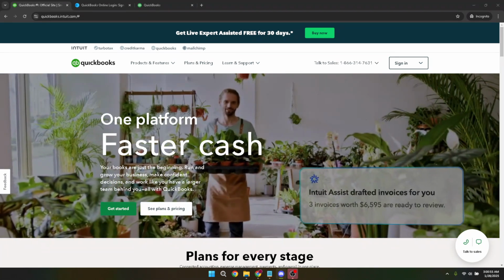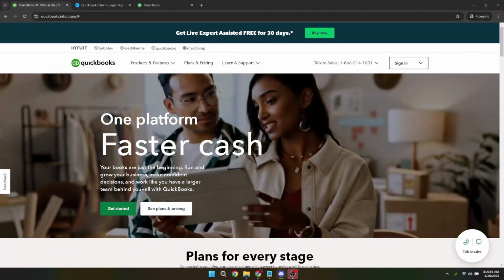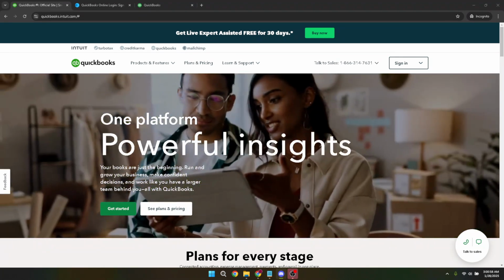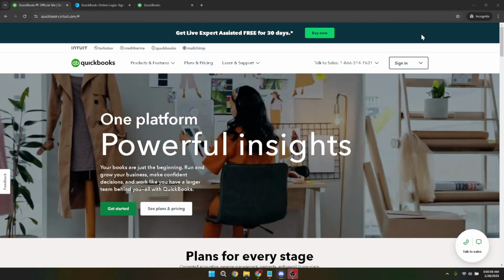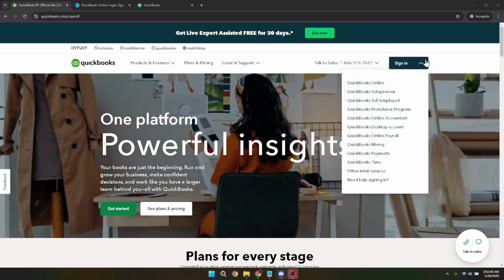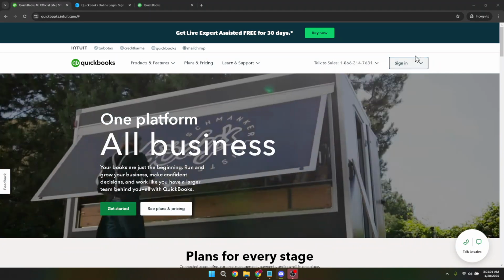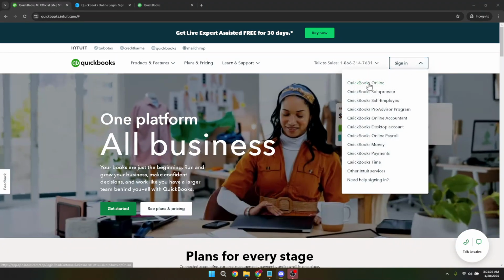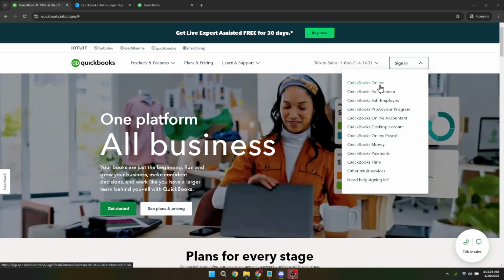First things first, you need to sign in. Open your web browser and navigate to the QuickBooks Online login page. Once you're there, you'll see a sign in button, which you'll need to click to proceed. Now from the options available, choose QuickBooks Online. If you manage several accounts or have subscriptions, ensure you're selecting the correct QuickBooks service that suits your needs.